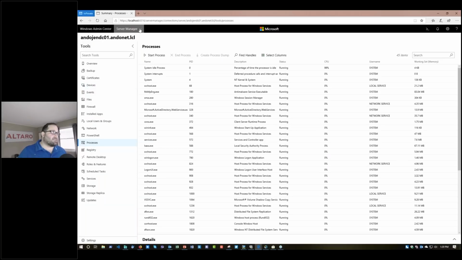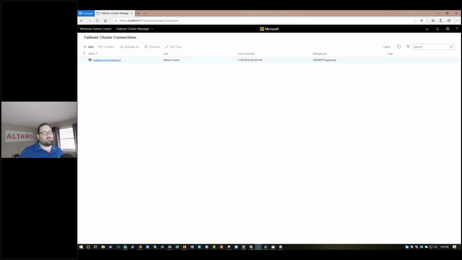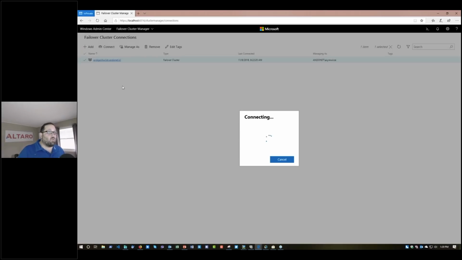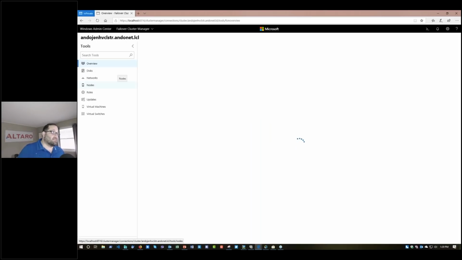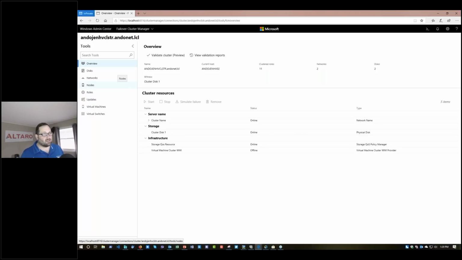So we've kind of talked about managing a standalone server. I want to show you what it looks like for a failover cluster now. As you'll know, if you run a failover cluster in your environment, the tool we've always used in the past was Cluster Manager, right? And this is really a Windows Admin Centerified version of Cluster Manager. So it's going to dump us here at an overview of the entire cluster. This is just a small 2-node Hyper-V cluster.